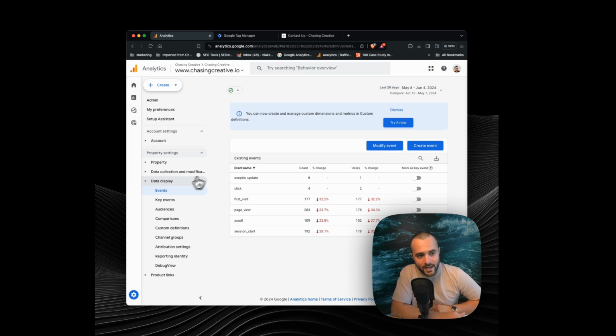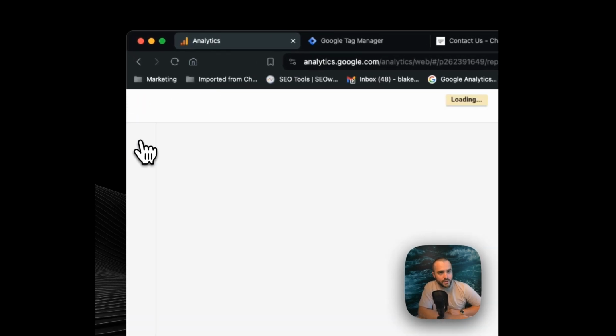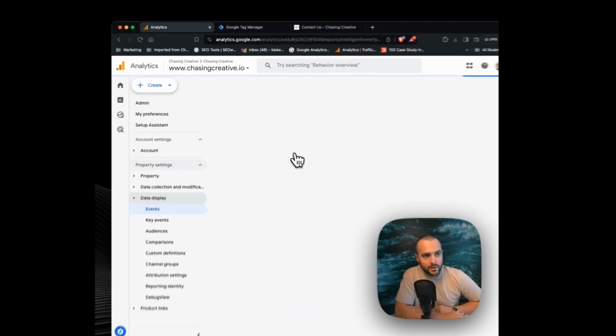see that event pop up and populate here. If it's not populating, give it some time. Sometimes there are delays, but if you see it right away, then you can mark that as a key event and then conversion. And then you'll be able to check that real-time data as you're filling out those reports to verify submissions are recorded, and where you can see that real-time data here.